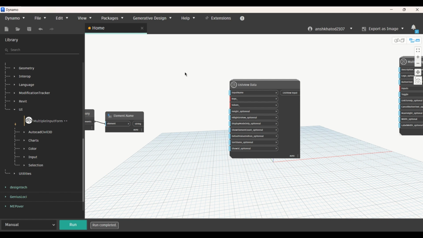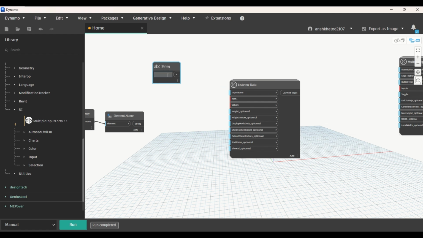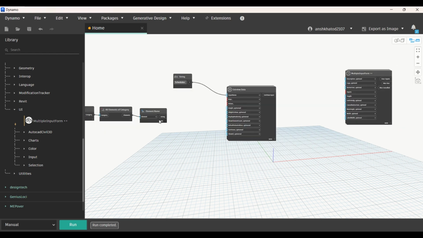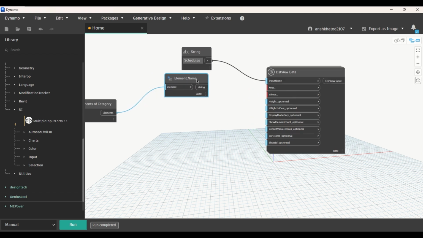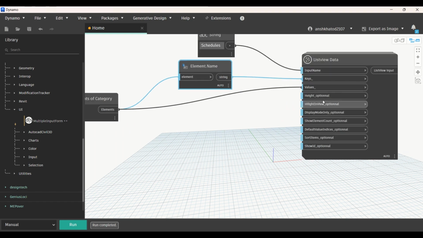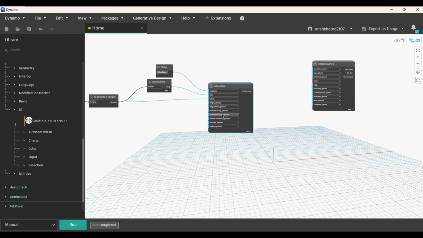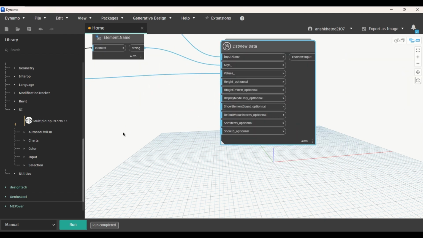For the input name, I'm giving right click, I'll go for string, and for the input name, I want to go for Schedules. Okay, perfect. And the keys. At the first place, I just want to give the keys by all the schedule names, and the values will be my elements, meaning my schedules. Now the height of that pop-up, I'll show you how you can do that, but right now I'm not going with that one.